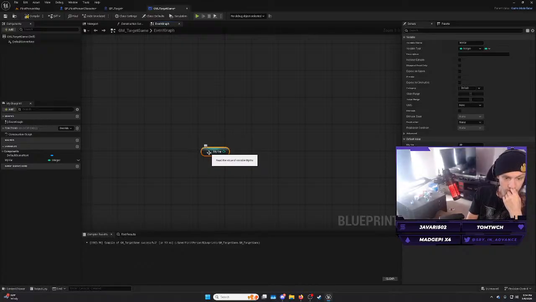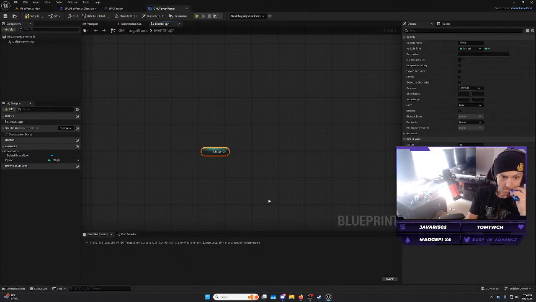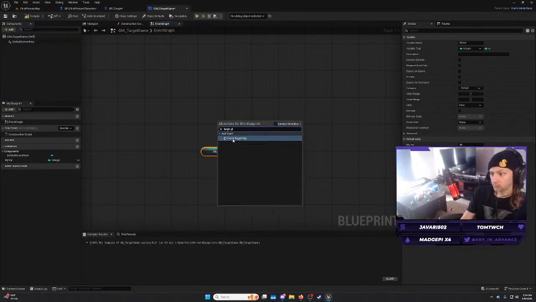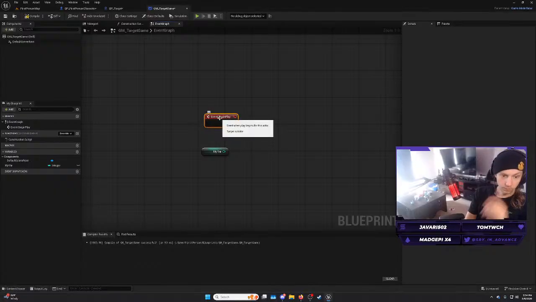Whenever I drag this out, it's going to get the value that's currently storing, which in my case is 20. Now I'm going to go bring back that event that we deleted called begin play. Now a begin play is very simple. This will fire once at the beginning of every game. So as soon as I play my game, this event begin play will fire.